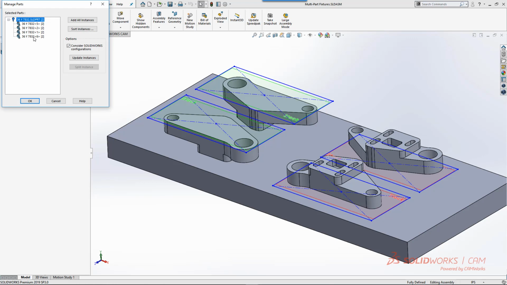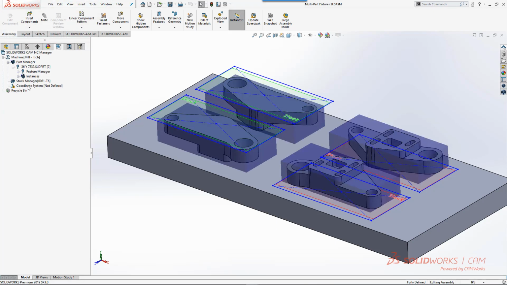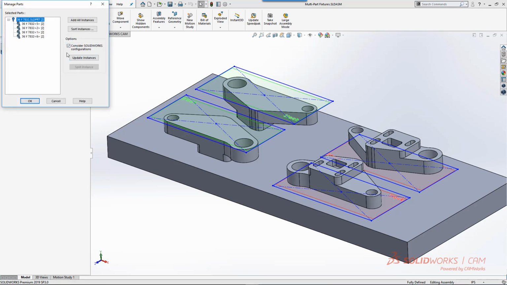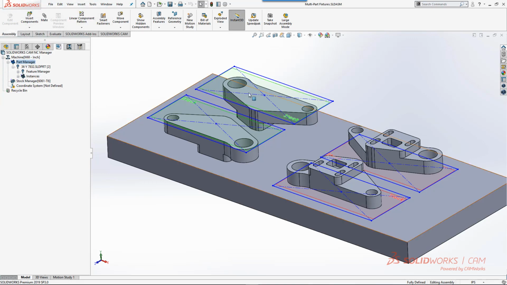So we're going to go to manage parts, and what I've done is I've picked the four parts that I want to machine, and when I pick those, this is going to allow me to then select stock. It's also important to note here that if you are in the part manager and you have this option checked, even though I have four of the same part, it'll split them out if I'm using different configurations. So if I'm doing some WIP or some unique components, I can use one part with different configurations to machine different pieces.